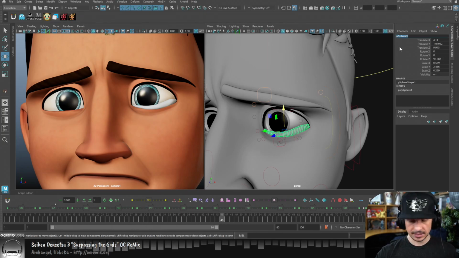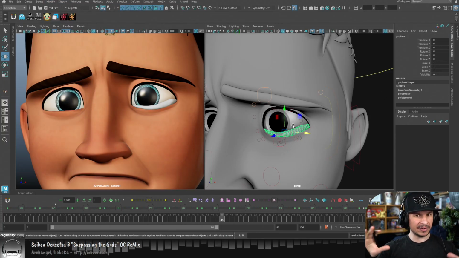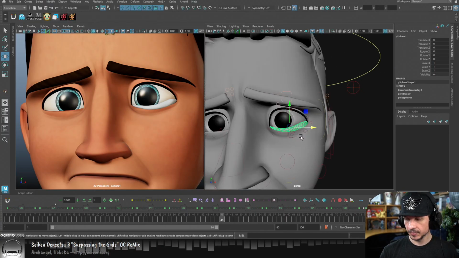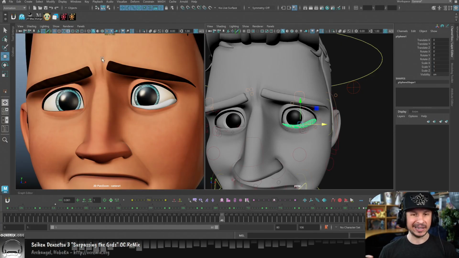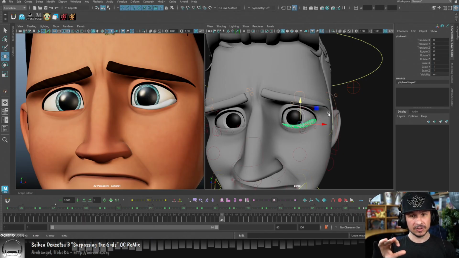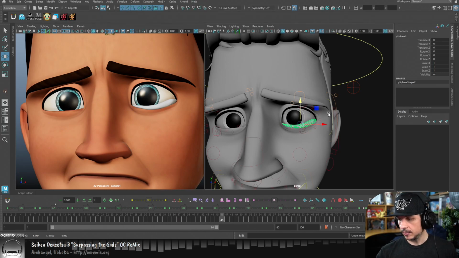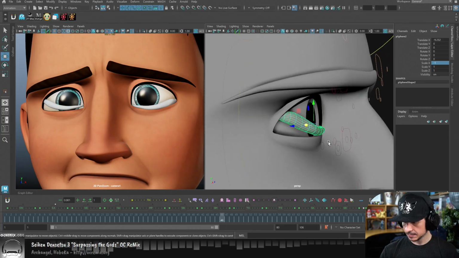So I'm going to call this tier, and then this is the left eye. So tier left. I'm going to go to modify, freeze transformations. That way I don't have any weird scales or transforms in there. And I'm also going to delete the history just to be sure that I don't have any extra information that I don't need. And I'm going to take this and I'm just going to duplicate it. So now we have another one. And I need to flip it onto the other side. So I'm just going to take my scale X, set that to -1. And now I can just move that tier into place.